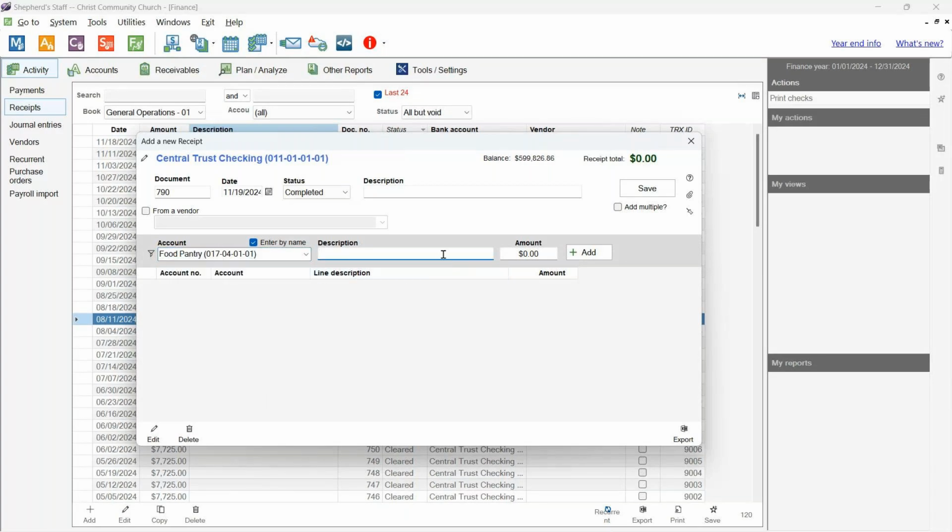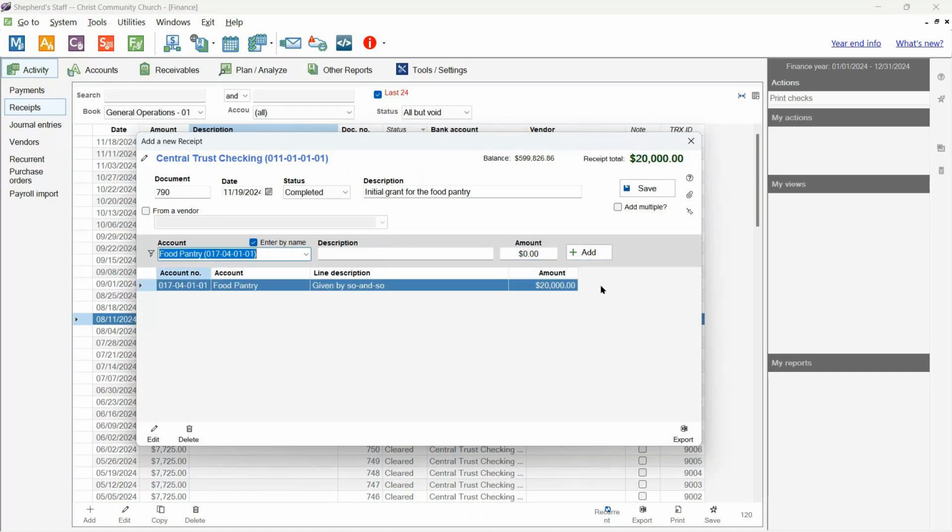So I've selected food pantry, and we're going to say this is the initial grant for the food pantry. And it was given by so-and-so, in the amount of $20,000. So we've got 20000. Okay. And we click add. So now we've got $20,000 that's been deposited into that food pantry account.